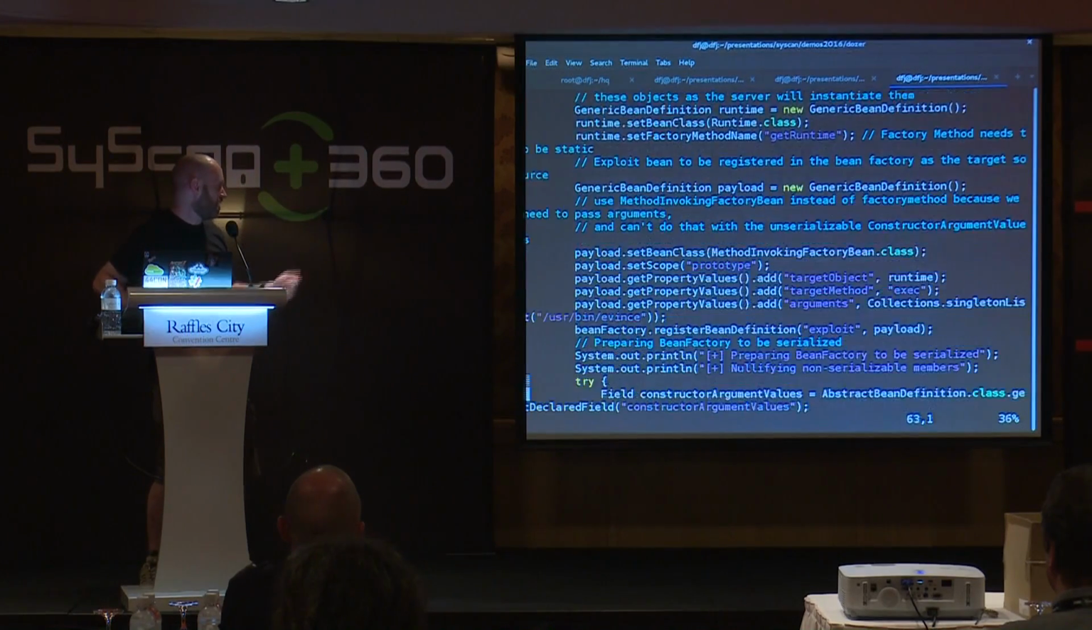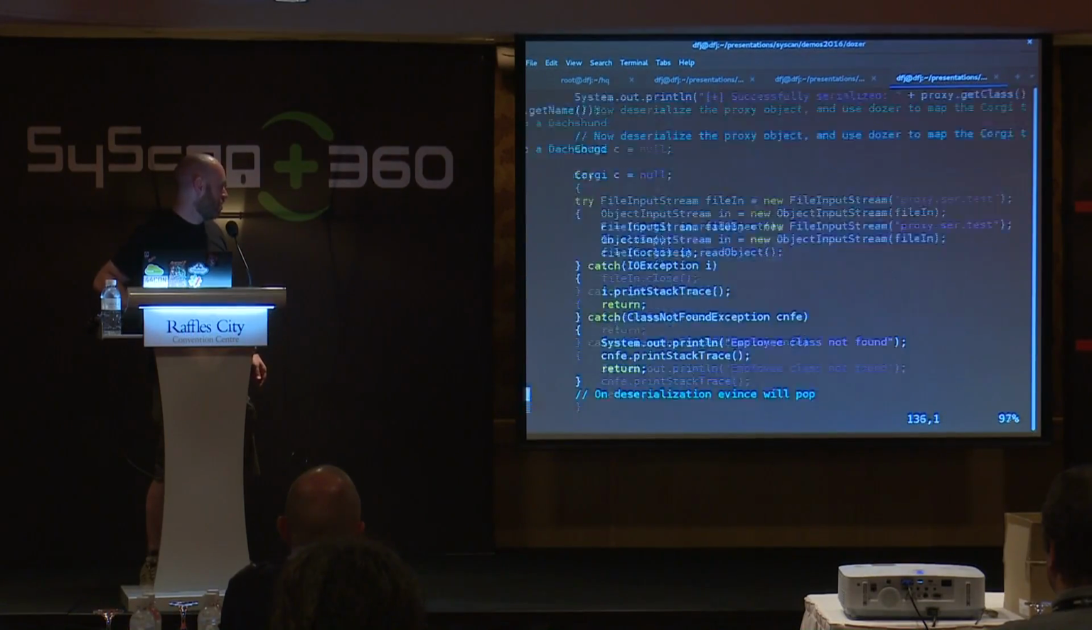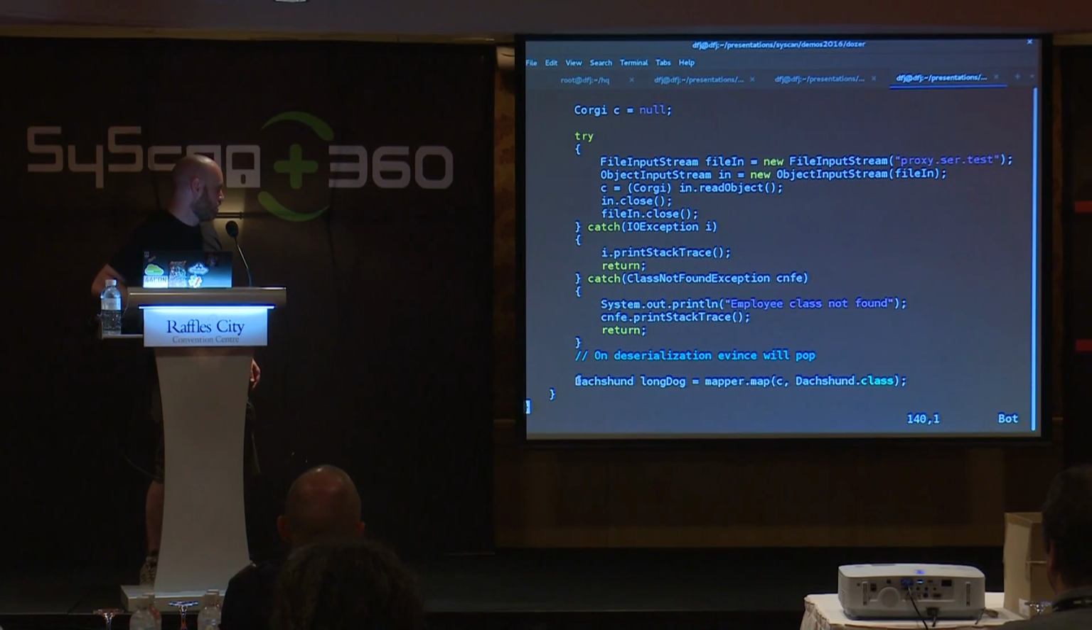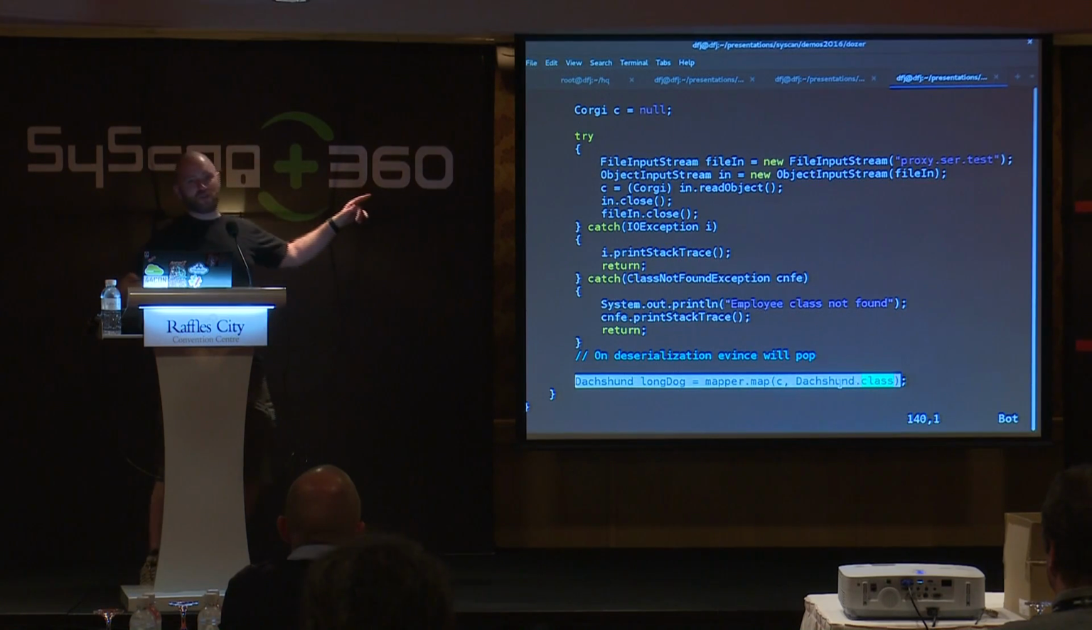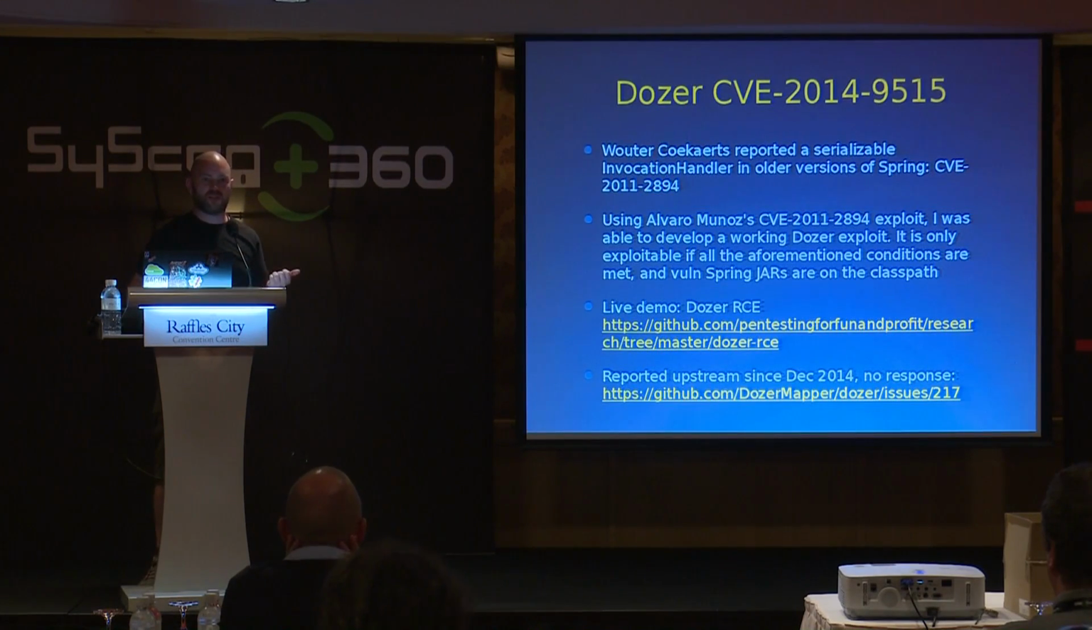We then instantiate this complex payload that pretends to be a Corgi, and then when you finally get its width in order to instantiate the long dog object, and you map it from the Corgi to the Dachshund, that chain gets called, and you pop events as a result. So yeah, this code is already on GitHub. I'll distribute links on Twitter at the end, but it'll just take too long to talk through. Anyway, there's nothing really new under the sun there. That's just saying this is another vector to utilize another known vulnerability in a serializable class, another vulnerable invocation handler.